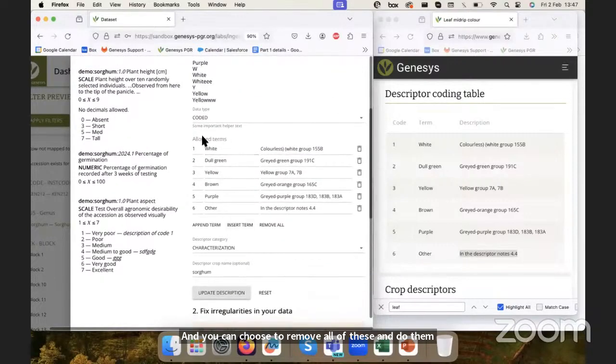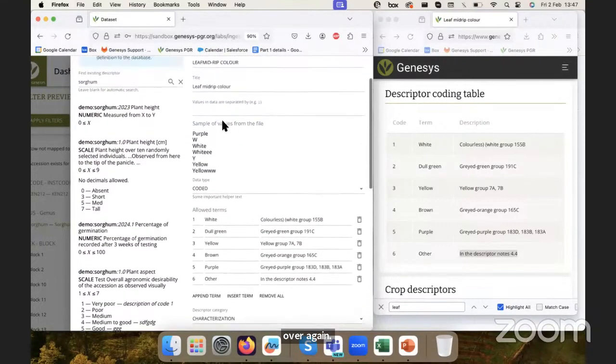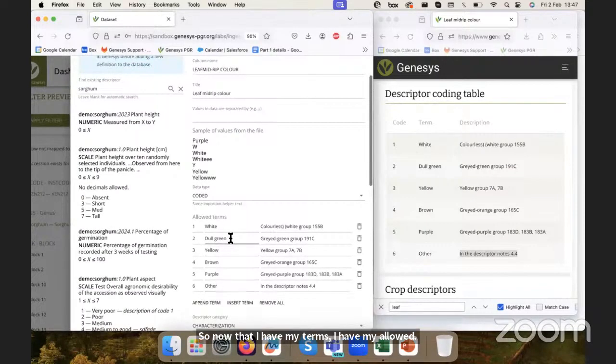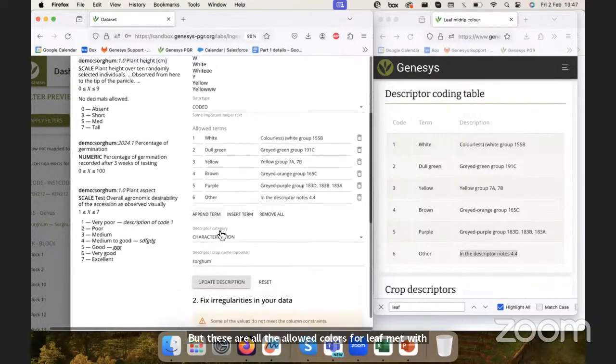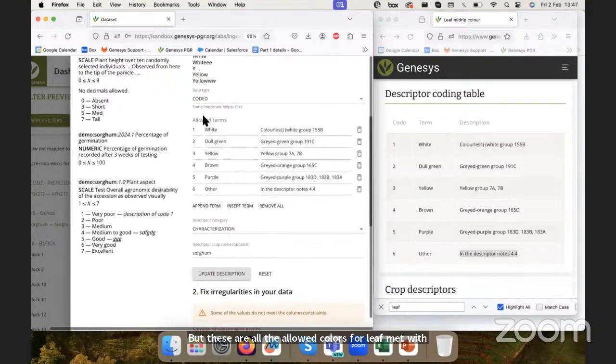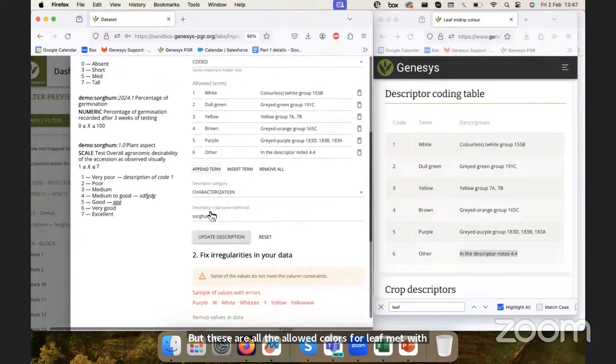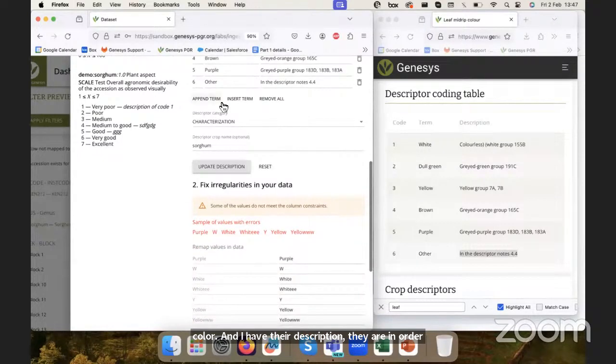So now that I have my terms, all of my allowed values, even if they are not part of this sample, these are all the allowed colors for leaf midrib color. And I have their description, they are in order. I move on to the next step.